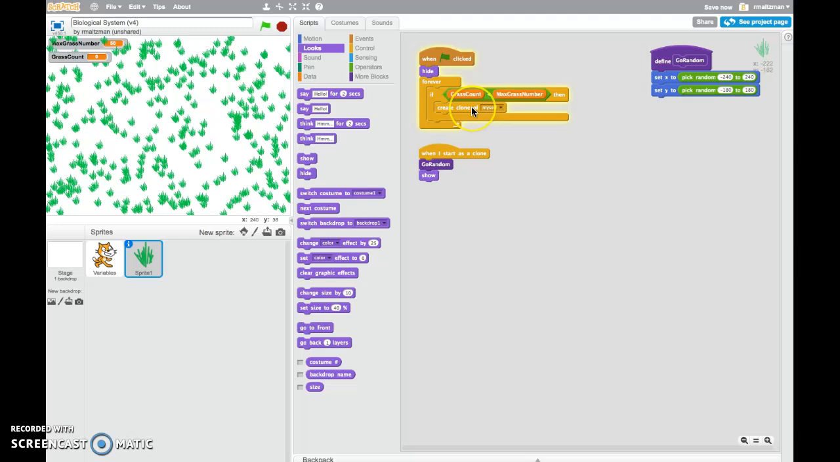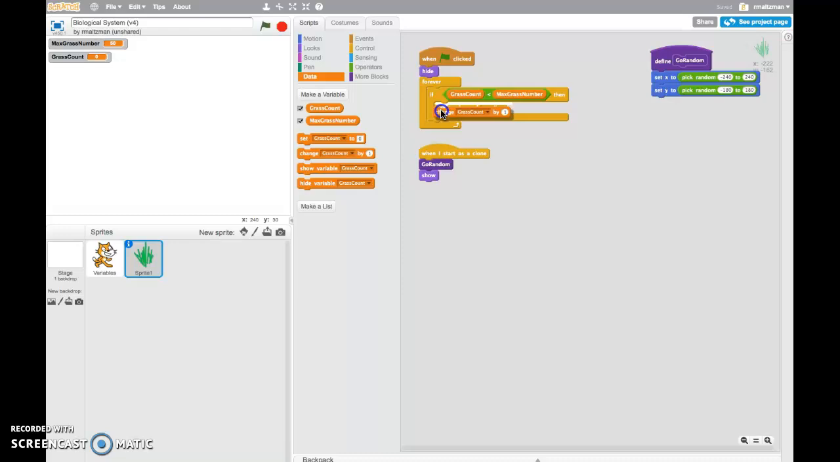Oh, I know why. So when I create a clone of myself, I have to increase the number of grass count. Otherwise, it'll just keep going, right? So I need to say change grass count by one. Now only 50 of them are going to show up. Let's try it again.